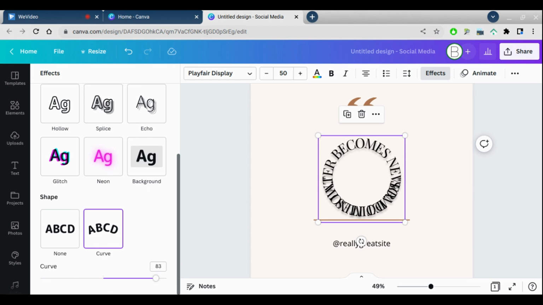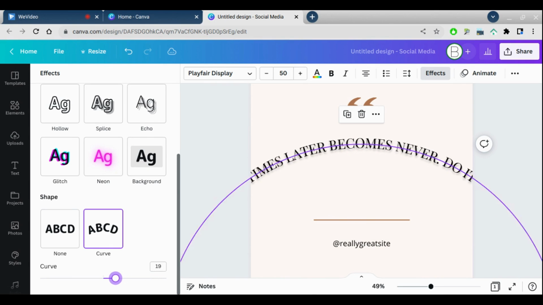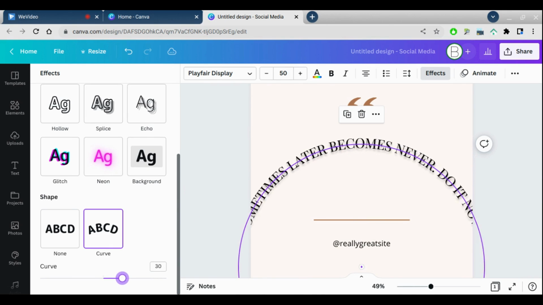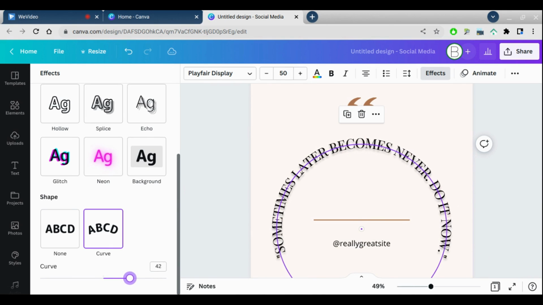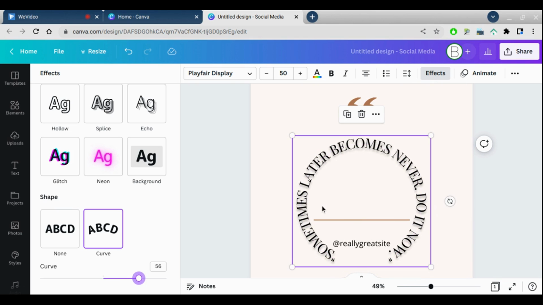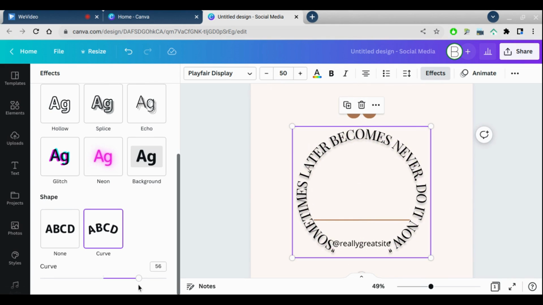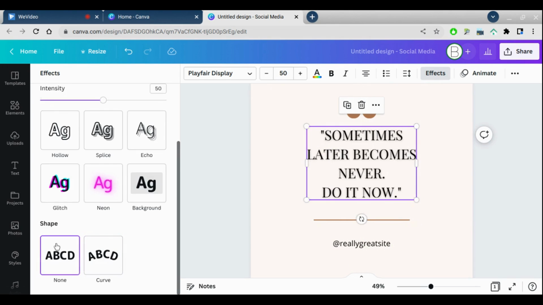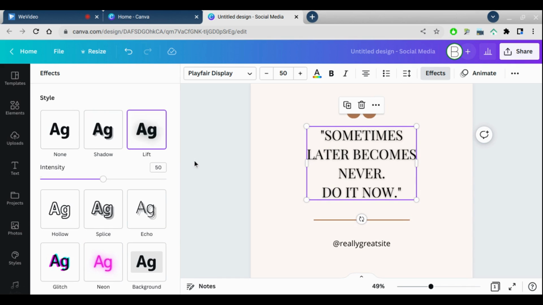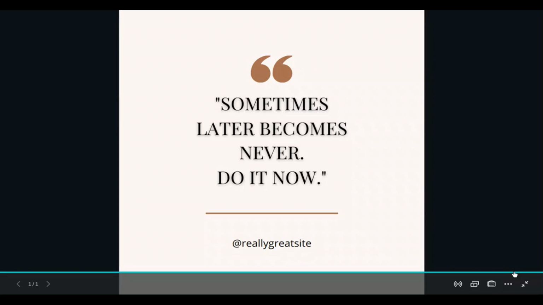However, right here, this is going to adjust the intensity of the curve. So if you just want it to be more of an arc, it will be an arc. If you want it to be a full circle, that's what it will look like. And then you can obviously adjust the placement of your text once you're satisfied. However, if you don't want to use a shape, you just select none and it will go back to the original placement.